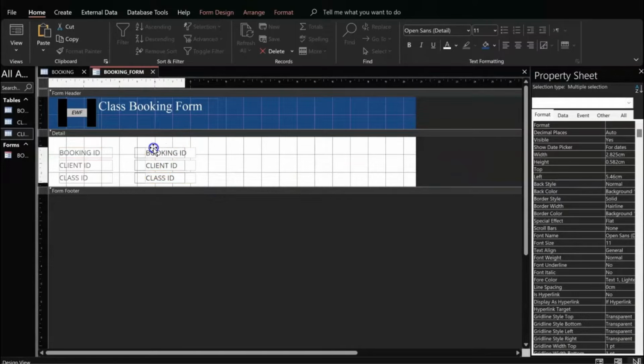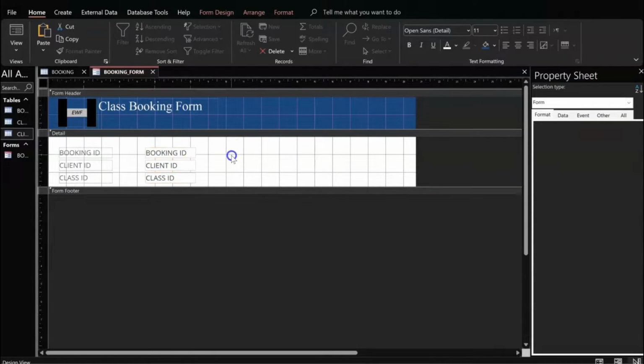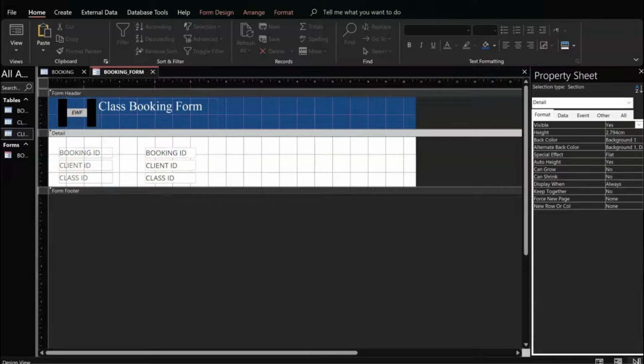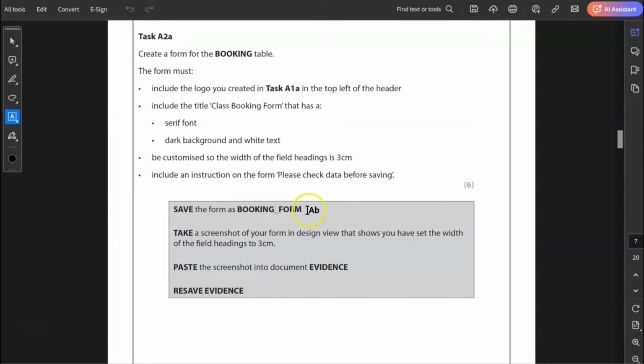So maybe I need to move that across a little bit. When I start doing that, it moves the other one as well. So maybe I'll leave that where it is. Include an instruction on the form. Please check data before saving.